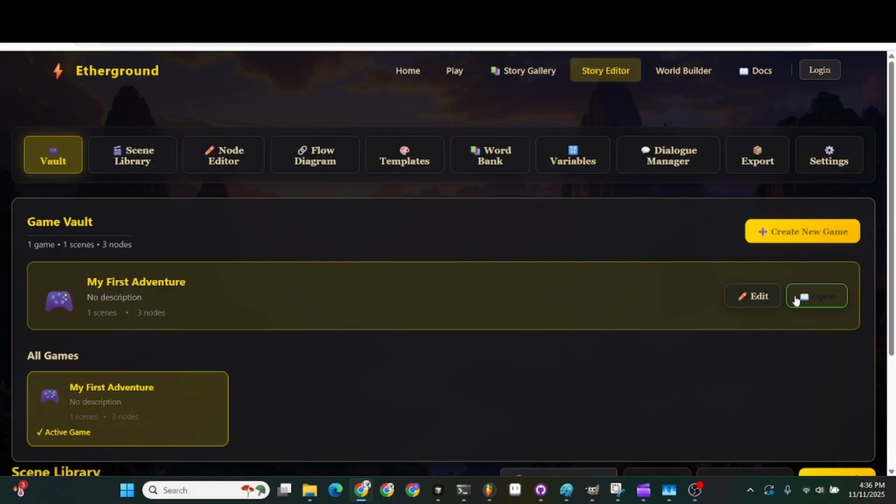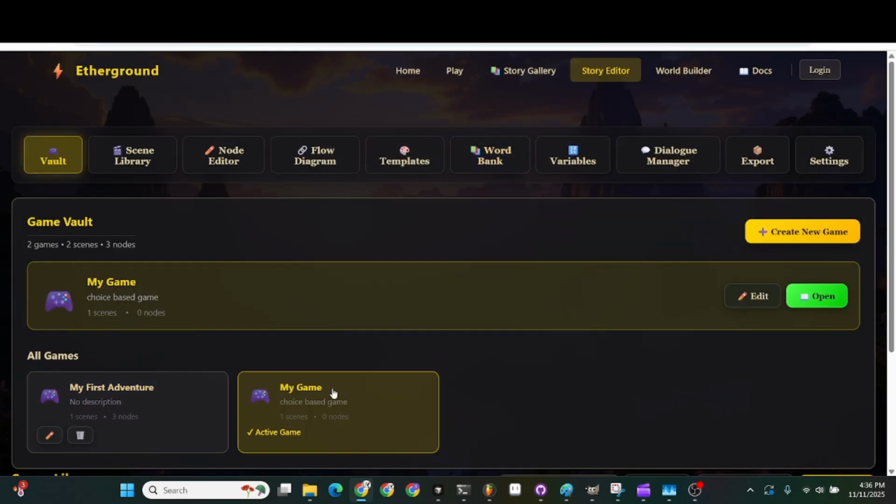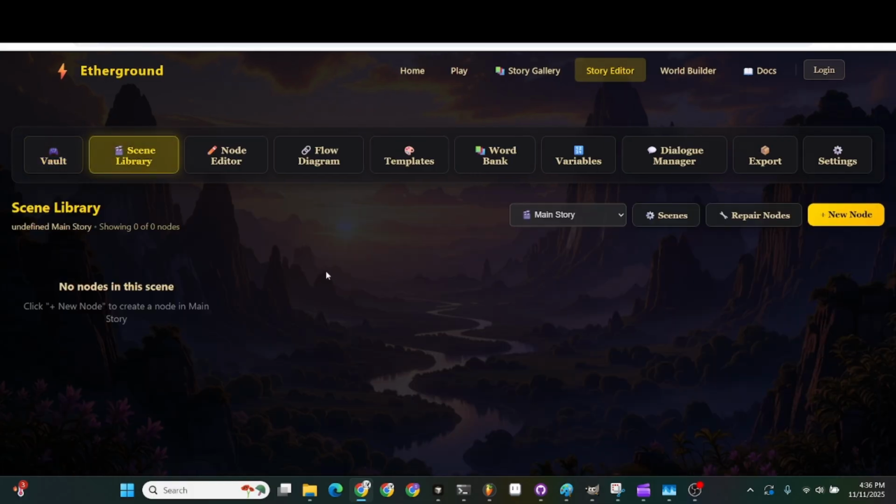I'm going to use a new game. I already have one set up here, but I'm going to start fresh. So I'm going to create a new game. I'm going to name it my game. You can name it whatever you want. Choice. This is the description. An emoji if you want. And then I hit open.